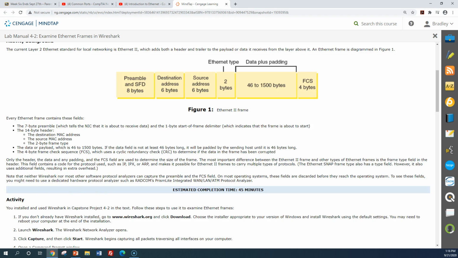So hopefully this, down here it says it's got a 7-byte preamble and a 1-byte start of frame delimiter. So in other words, at the beginning is 1 bit that says, hey, we're starting, and then there's some additional information. A 14-byte header, so 6 plus 6 plus 2. So destination MAC address, source MAC address, the frame type, so it says, all right, I'm Ethernet 2. The payload, so again, we're between 46 and 1,500 bytes.